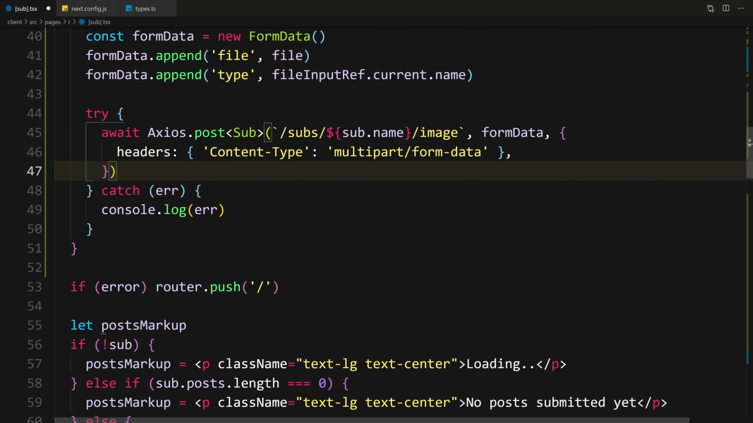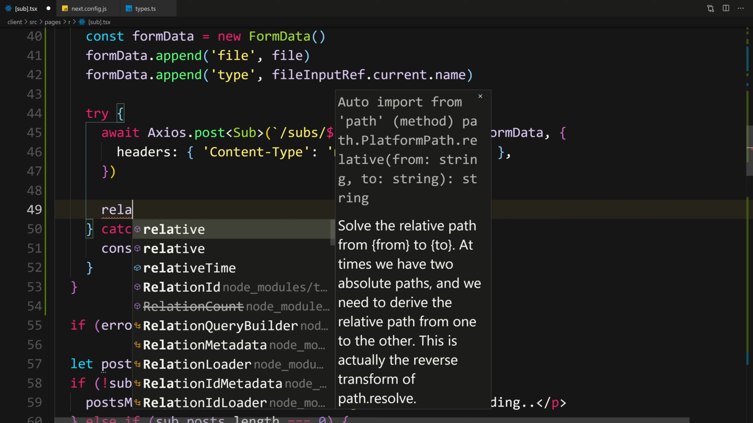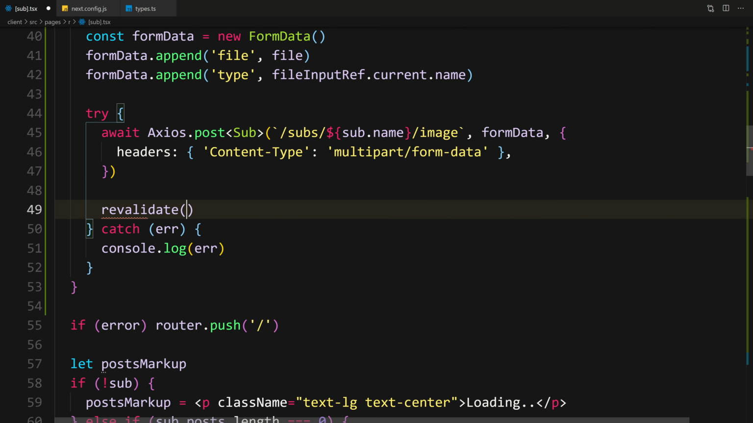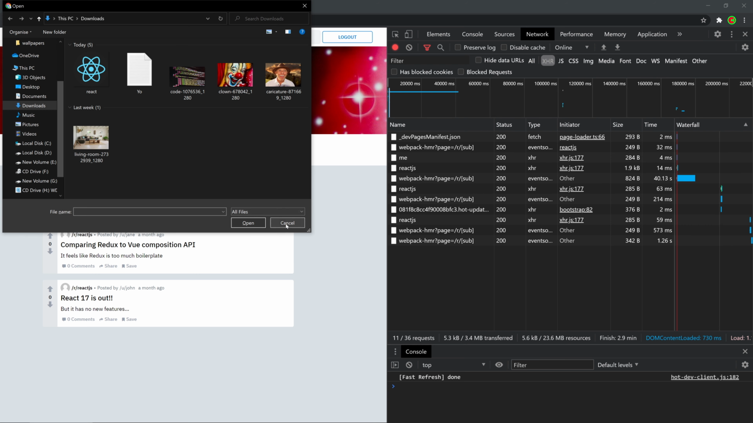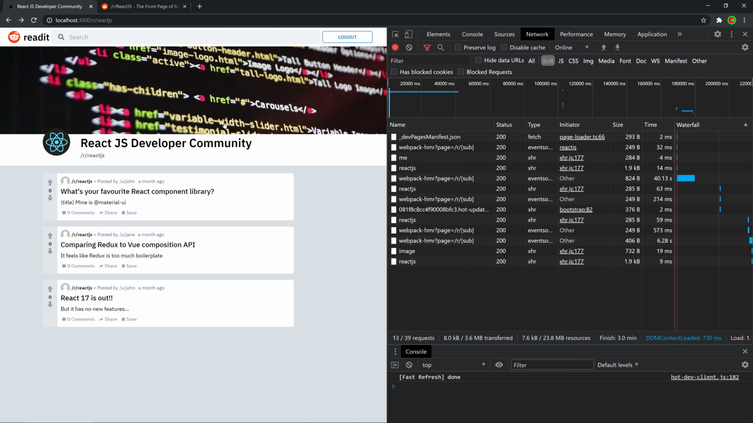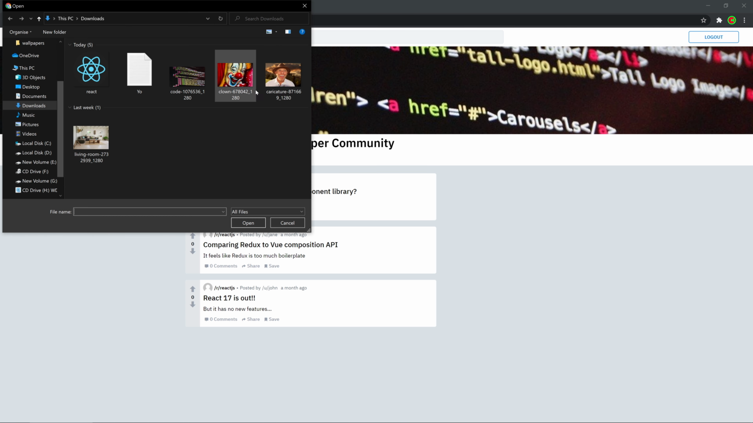So now that we got that function, here we don't need this response. After we request to upload that image, if that's done successfully, we simply just call revalidate like that. Save. All right, let's test it out. So let's upload a new banner. I'm gonna give this coding banner, click that. Cool. So you see it sent that image request, and it immediately revalidated and sent a request to fetch that sub again. Nice. So the image upload is now working, and it's updating instantly.